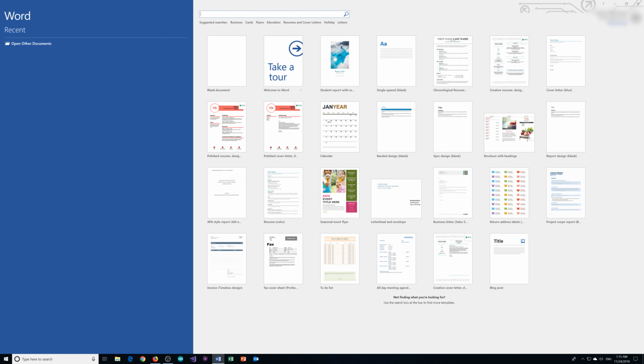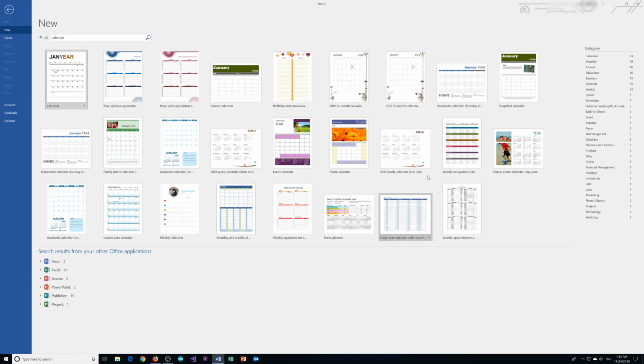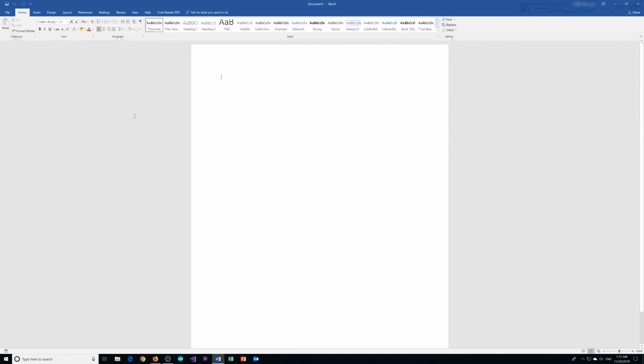And if you want, you could type in anything here. Like, you could type in calendar, click search, or press enter, and it'll find all types of calendars. It's not just what's in your view. So it's really nice. But we're basically going to click the blank document.